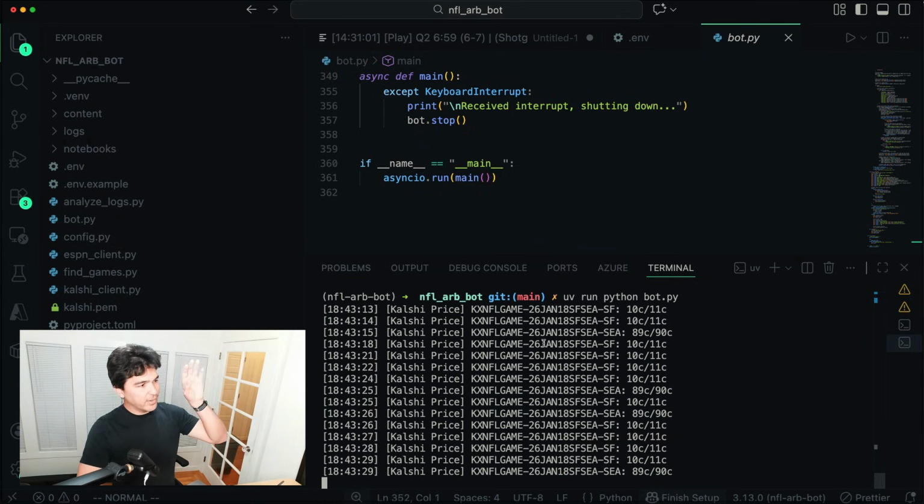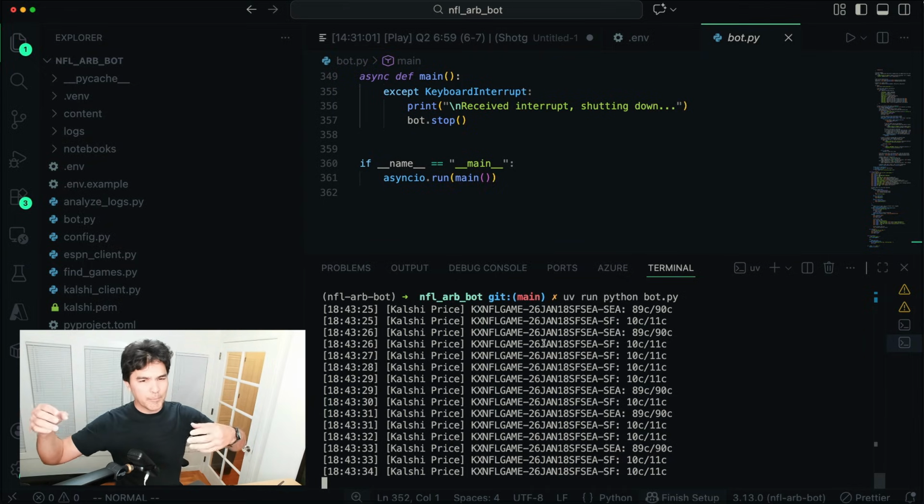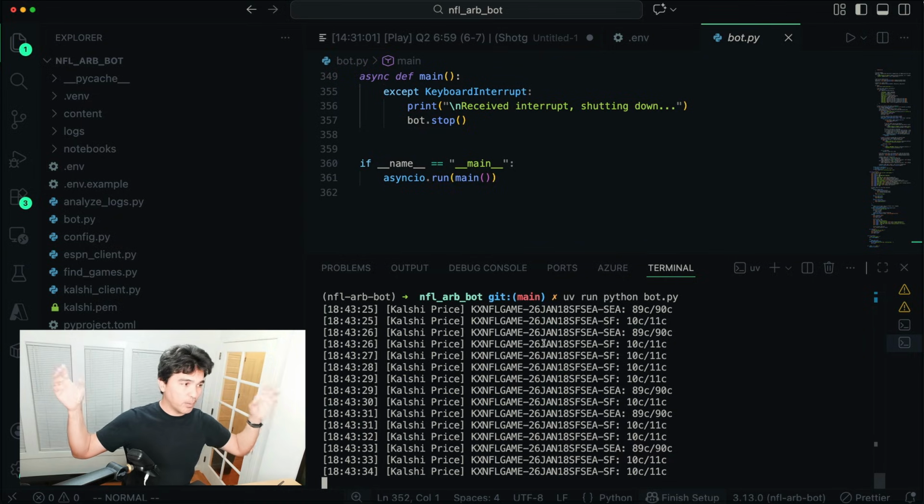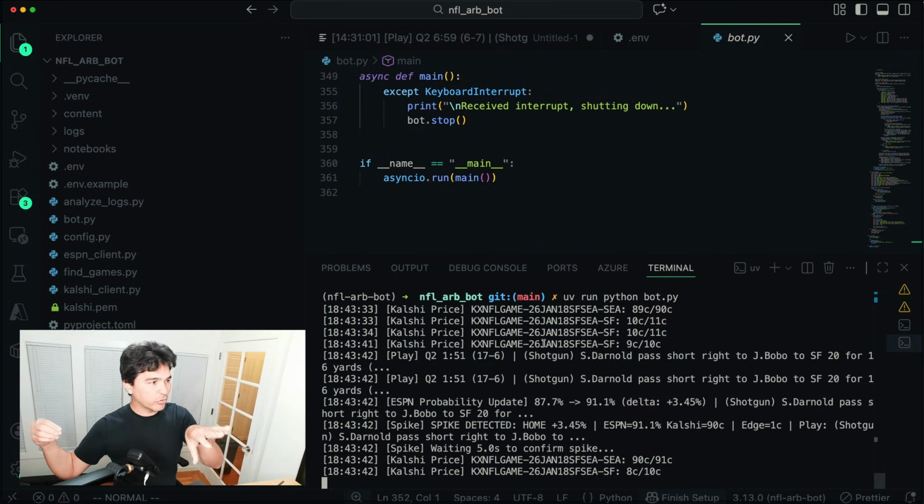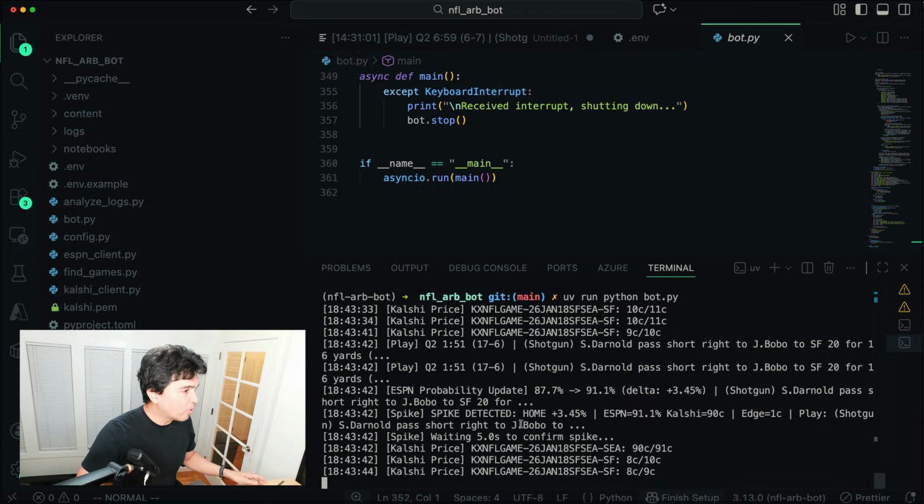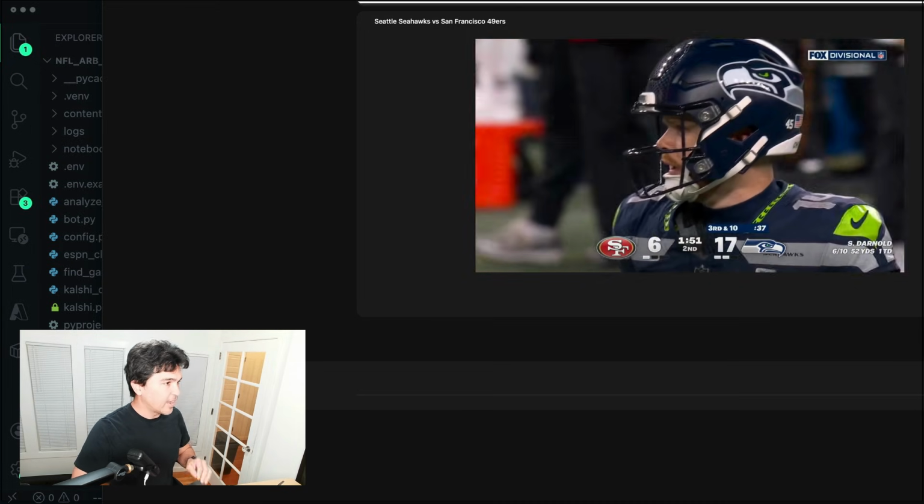And so what I'm gonna do here is log when I see a play happen. And when I pull the ESPN unofficial API, eventually we're gonna get a new play and we'll see how that impacted the probability, and we'll log it right here. And then I'm gonna go over to the NFL stream real quick. Oh, here we go. Home 3.5% spike detected, shotgun, Sam Darnold. And so let's see.